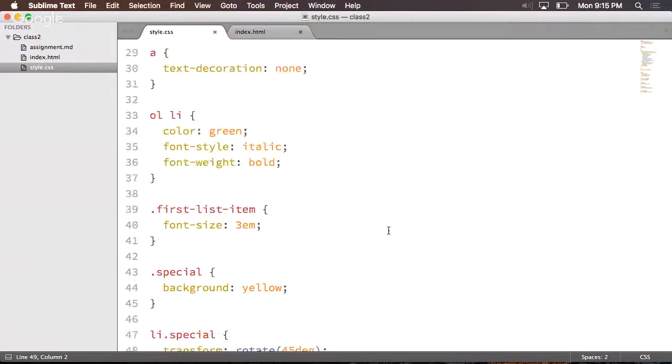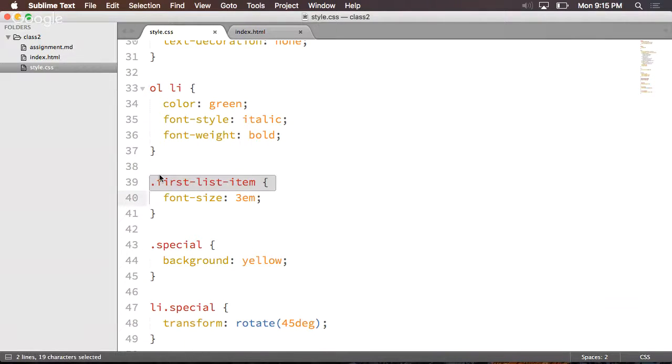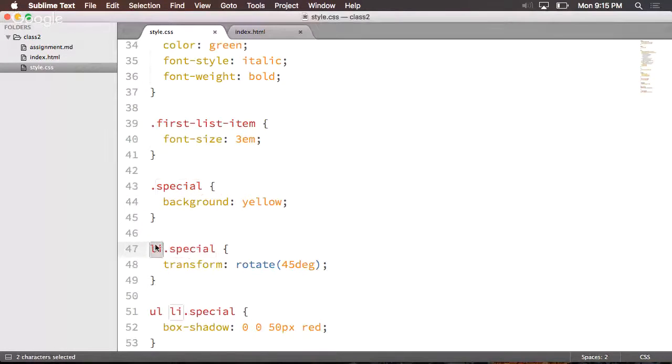So, just to recap, this is a descendant selector because it's saying any list item anywhere inside an OL. This is a class selector, anything that has a class of first list item. This is also a class selector. This is a combination element and class selector. It has to apply to that element with that class. Inside the list item, that would look like this. Do you see what the difference there is? Can you tell me the difference between this and that?